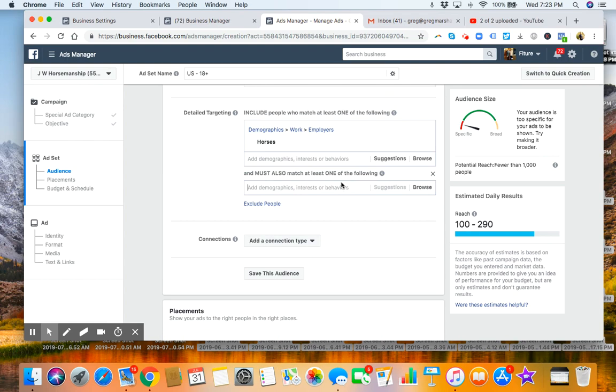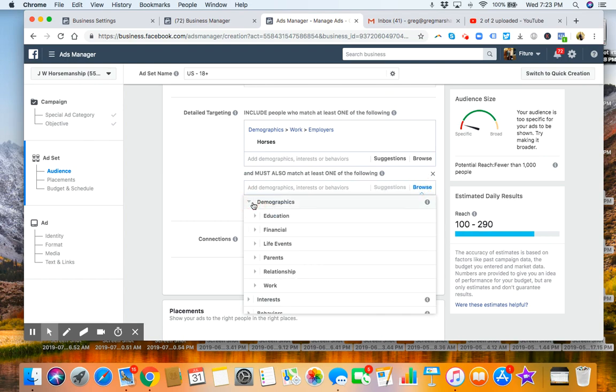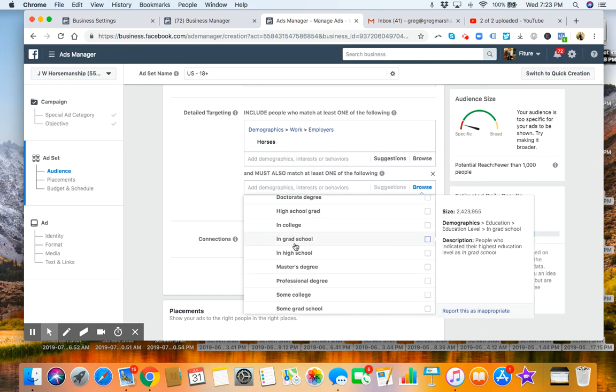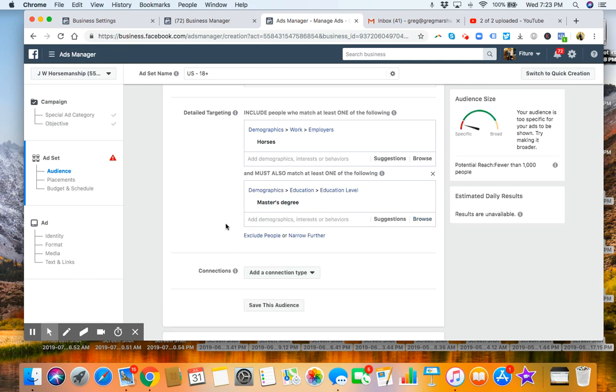But let's say you say people who are interested in horses, and then you try to say education level, let's say master's degree. You could already see it says fewer than 1,000 people. Usually that just means that the audience is too small. If the audience is too small, you can't do much with it. So you want to make sure there's enough essentially inventory for the ad to distribute.